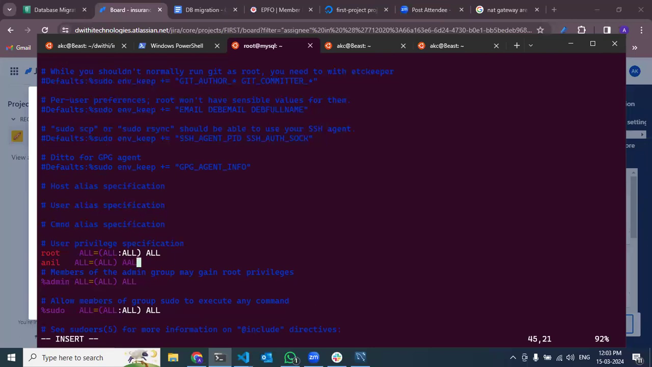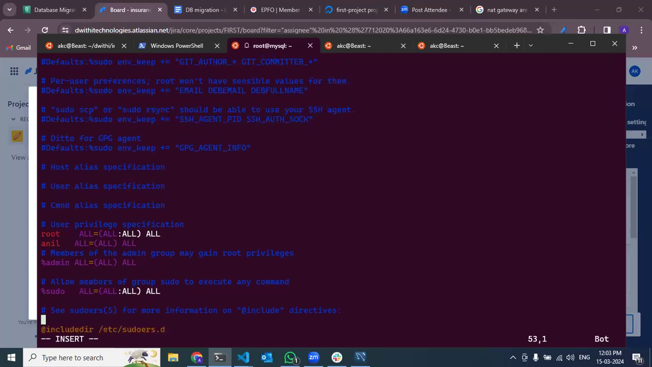So generally, whenever you try to execute, it will ask for the password. Once you attach NOPASSWD: ALL, it will not ask for the password. And for a group, you should add the percent symbol. The percent symbol is used for groups.